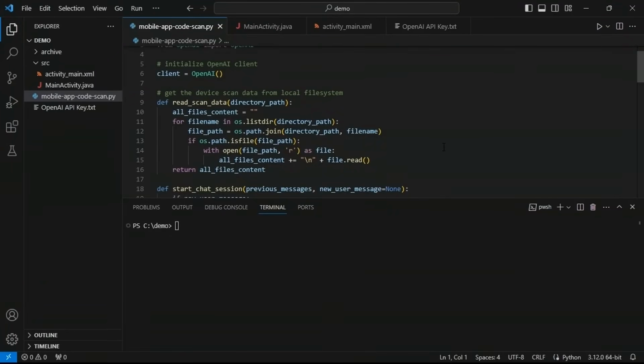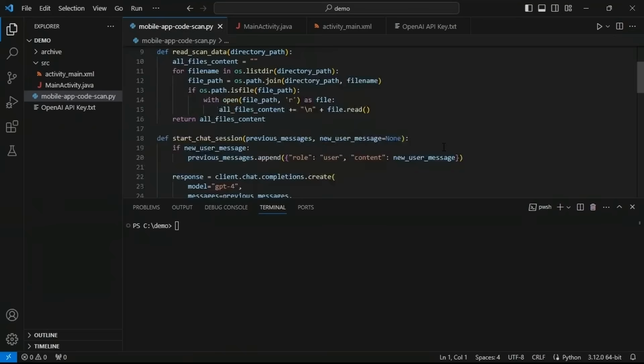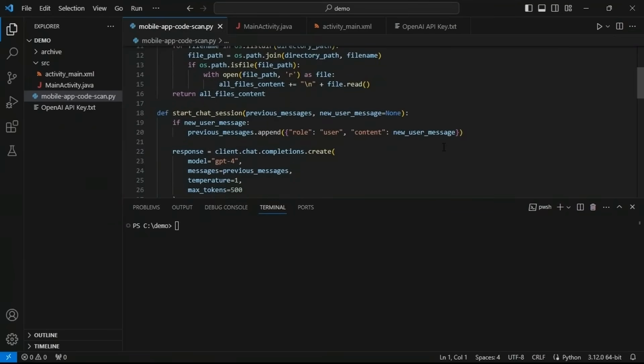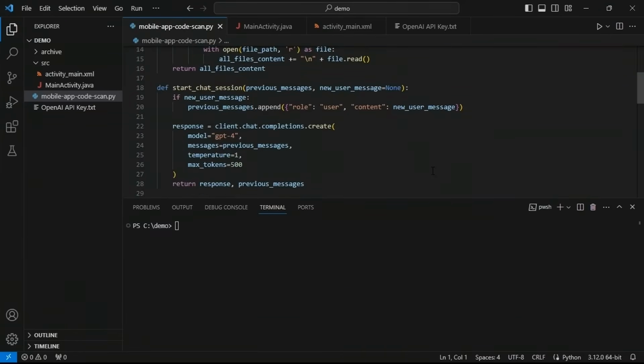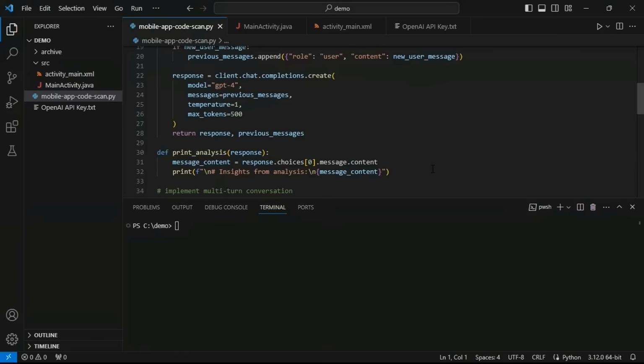And that will iterate over all the files in the directory path that's specified, and it will store all the code in a variable called all_files_content. Starting on line 18, I define the start chat session function, passing it previous messages and the new user message so that we can have that entire conversation available for subsequent queries. Then we return the response and the previous messages.